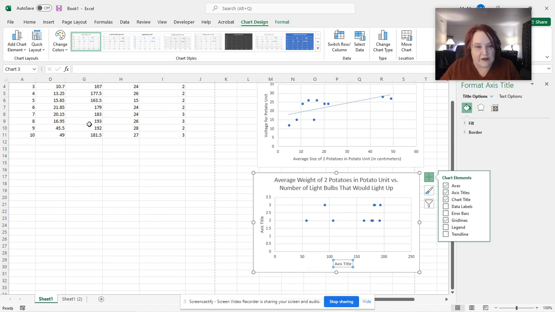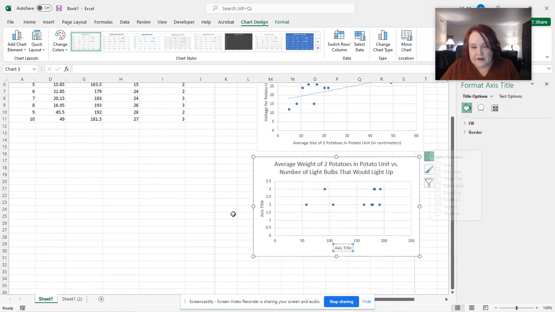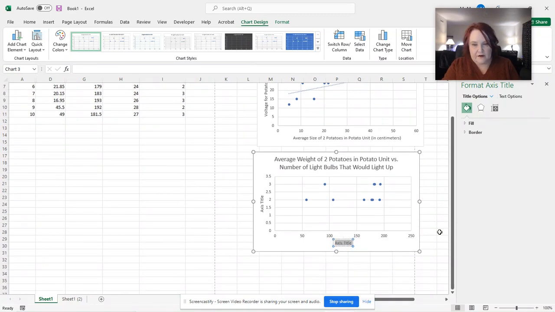These numbers go up to 250, so that's got to be my weight because these numbers are not very big. So here, this is the average weight of 2 potatoes in potato units, in grams, is what I pretended it was. And then I'm going to change this axis title to number of light bulbs that would light up.